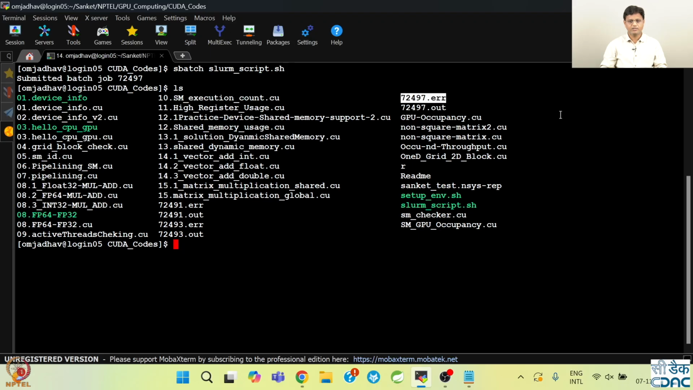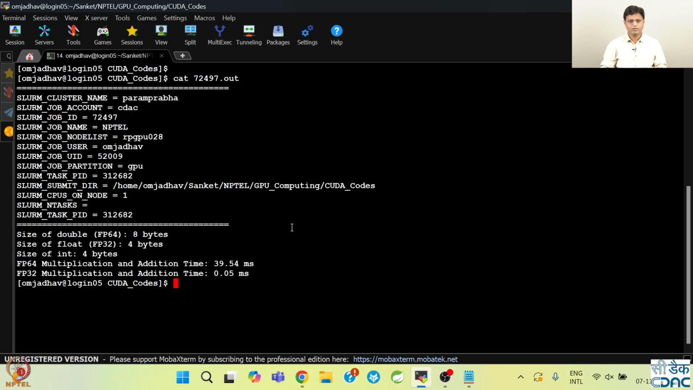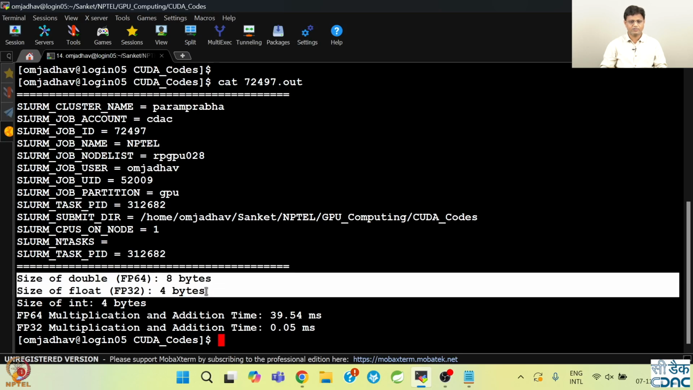So, it has created the output file and error file. We will first check the error file. The error file is empty, which means no error has been generated. Now, we will check the output file. Here you can see that the size of double is 8 bytes, as we asked it to print this information, and the size of integer is also 8 bytes.